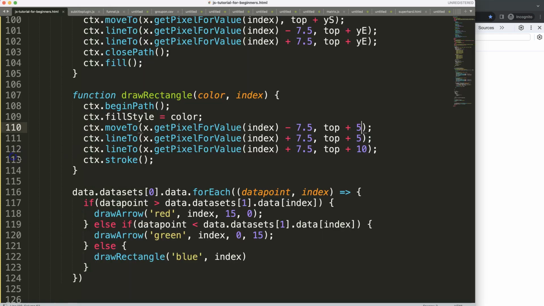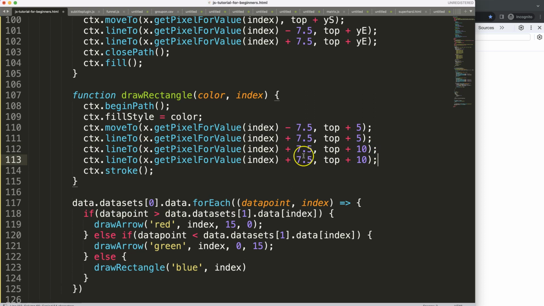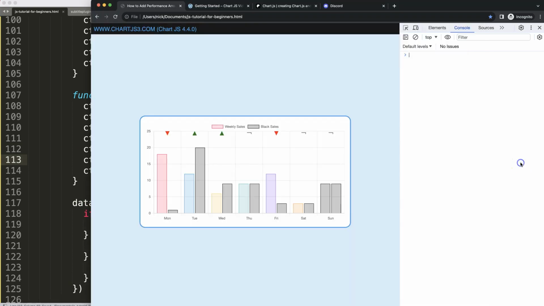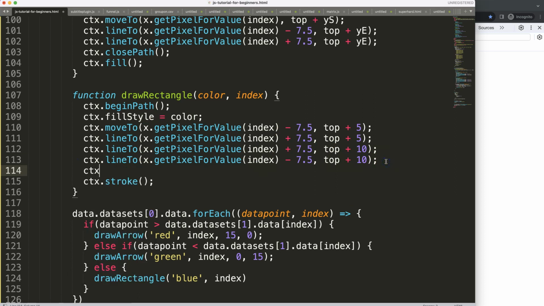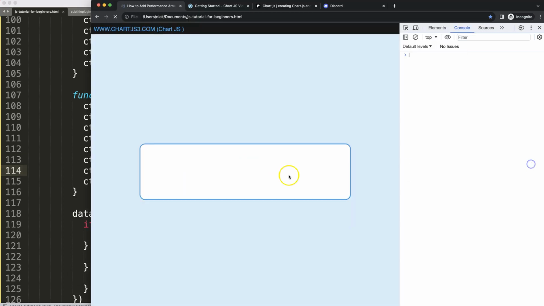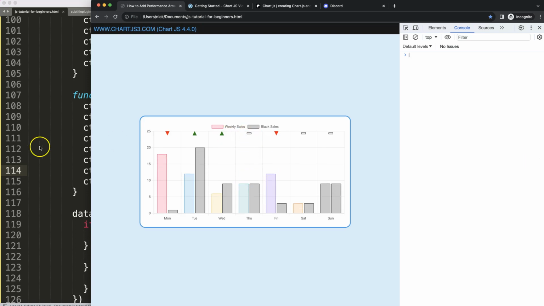Then we're going to the right side, and on the right side we just copy this again, do the same logic, but here we're just going to say minus, save, there we are. And then finally we close this by saying ctx.closePath. There we are, save, refresh. Now we have this shape.